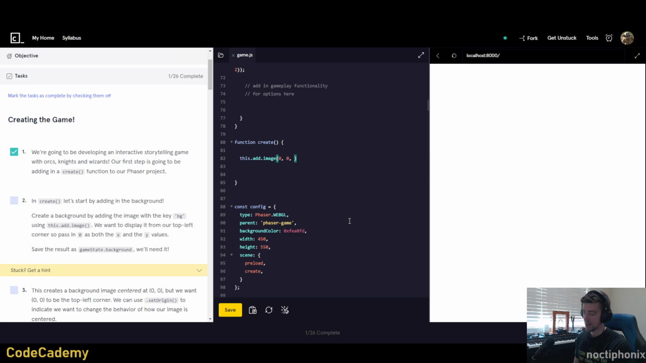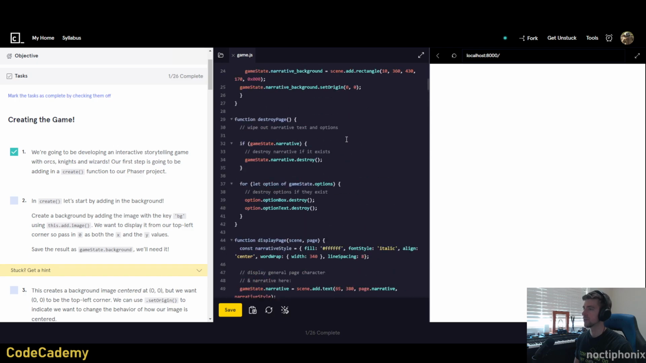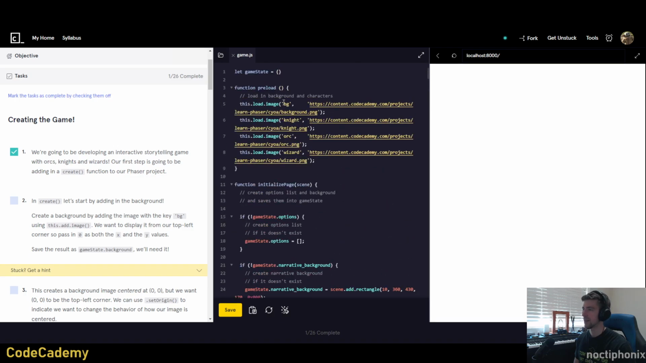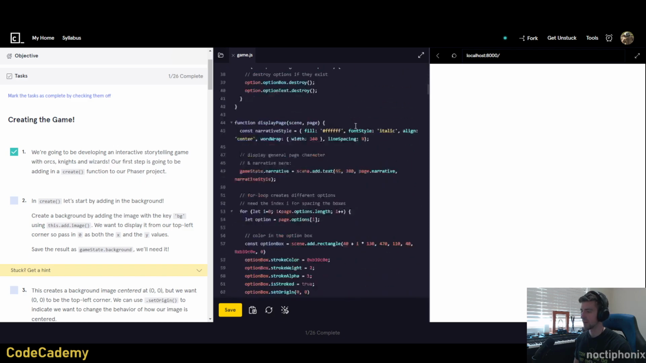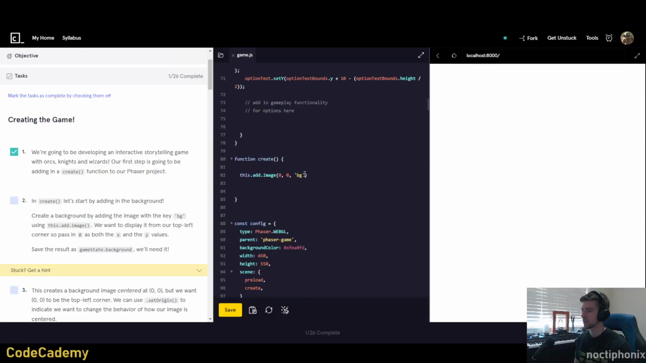So then we need to add in the key. This key accesses the preload image of background that they gave us. That's just a link to wherever that file is saved on the internet. So we'll put in background, and that's all we need for our arguments within the this.add.image method. We'll set it equal to GameState.background.